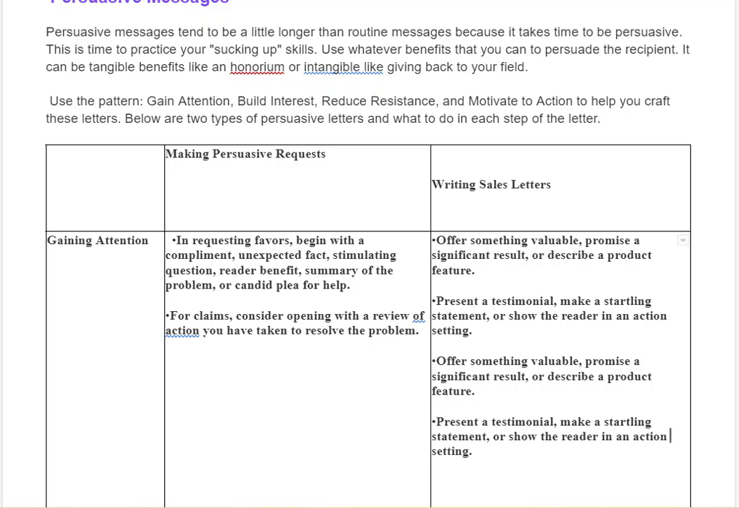Okay, so that's letter writing in a nutshell. You've got one of each of these letters to do in your portfolio. Good luck, and if you have any questions, just ask.